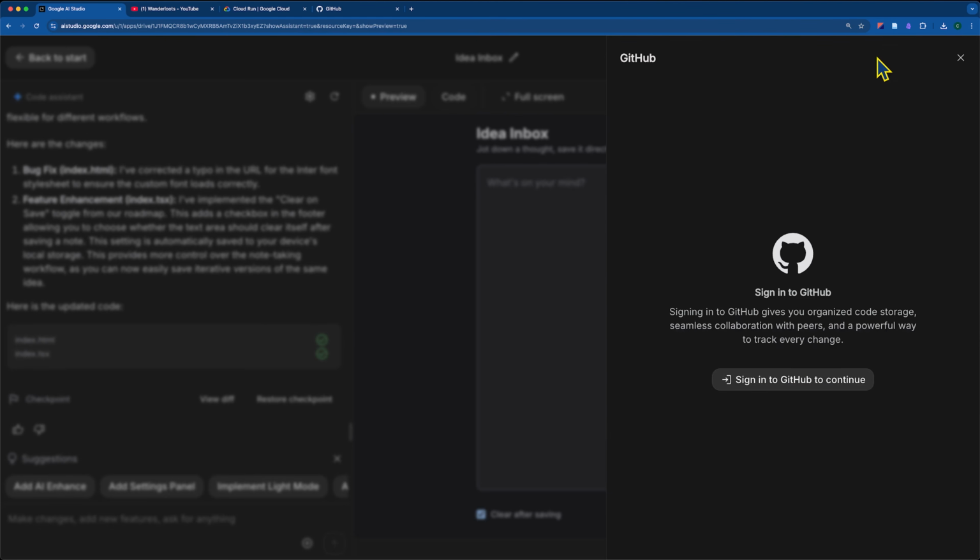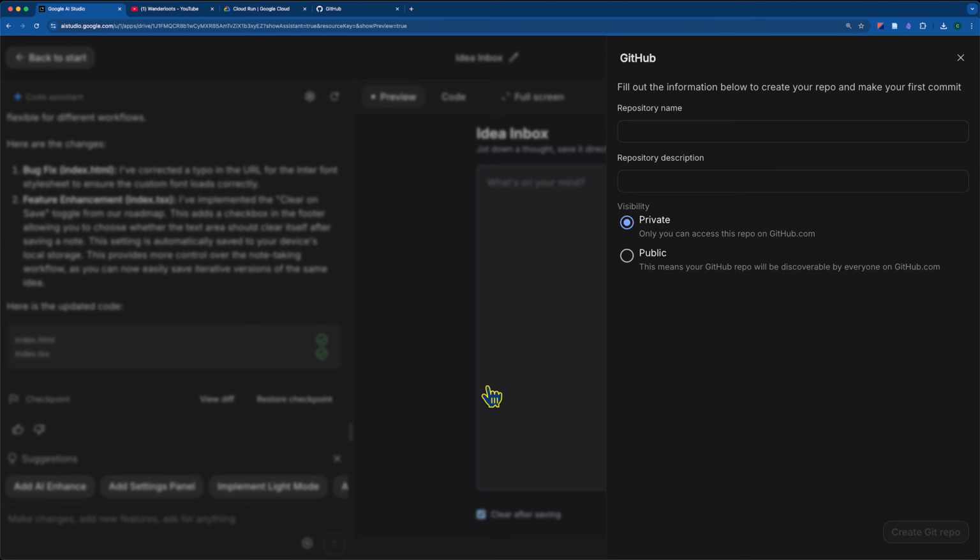Let's click Save to GitHub. So I need to sign into GitHub to continue. Click Save. But now what we're going to do is create the repository and make the first commit. So I'm going to call this Obsidian idea inbox. I'm going to click Create Git Repo.